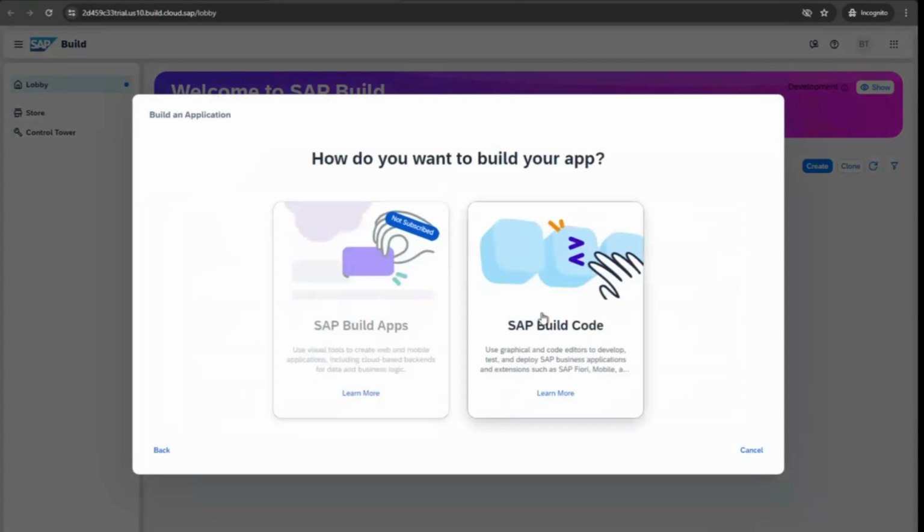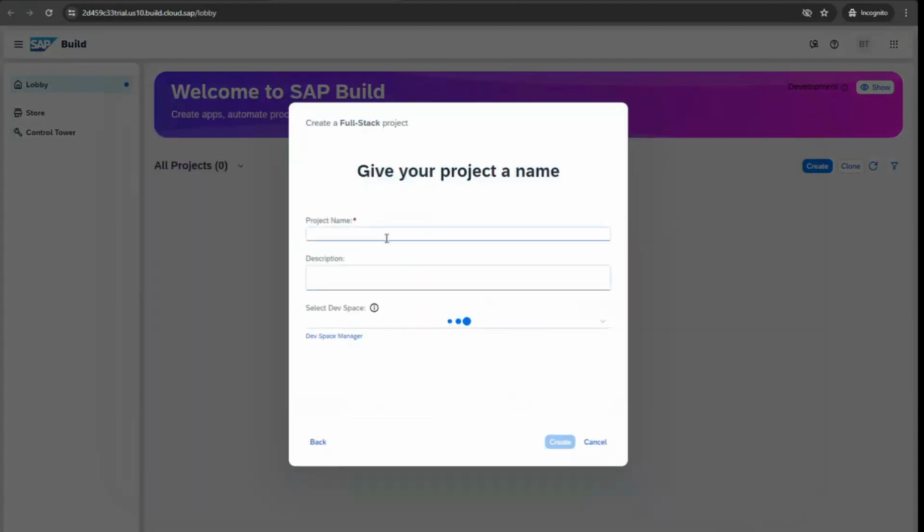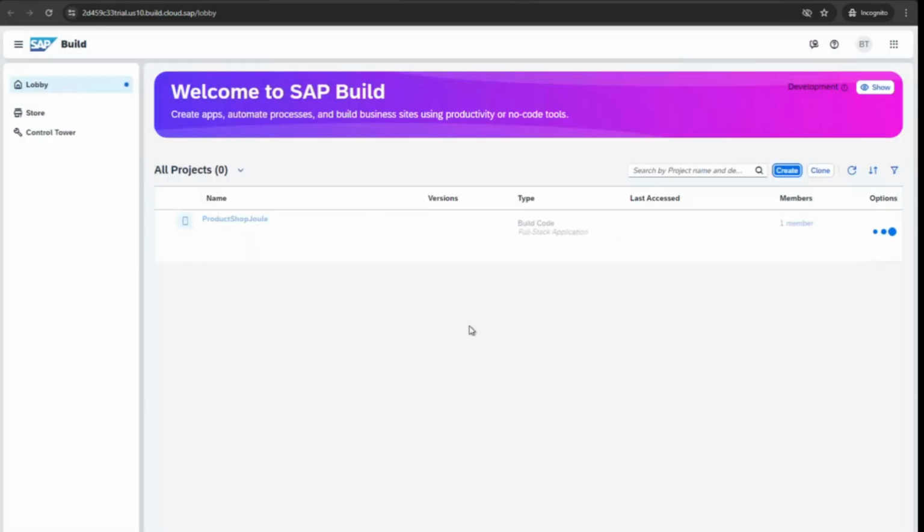I will go again, and I will come here. I will write product shop. This time I will create product shop and write Joule, something like that, so that it looks like we are using something different, and it will take some time to create.